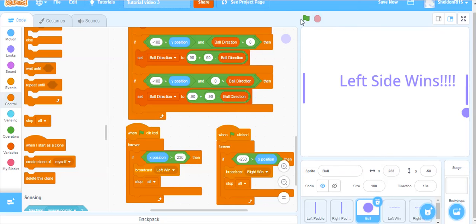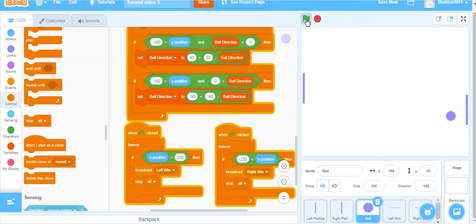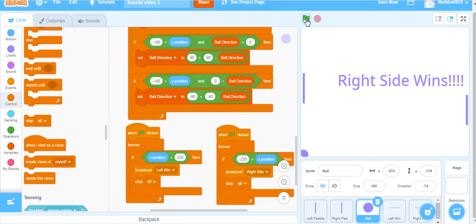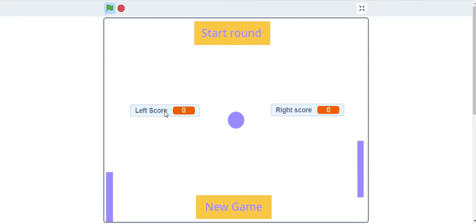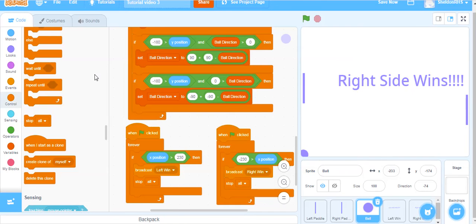All right, left side wins, and if we bounce this off, right side wins. Okay, again, pretty basic, pretty easy to do. If we wanted to have point values, of course, we would have to put in other variables for left scores and right scores, so we can actually keep track as we're going along. This is a much easier way of doing it, of course, but maybe not as cool of an element of the game as, you know, if we wanted to play to 5 or play to 10 or whatever it is from here.